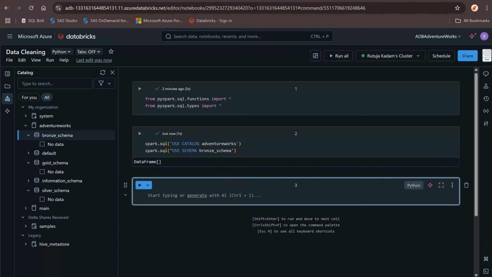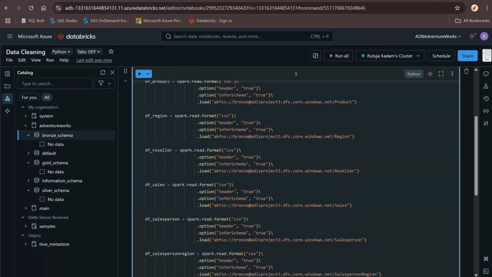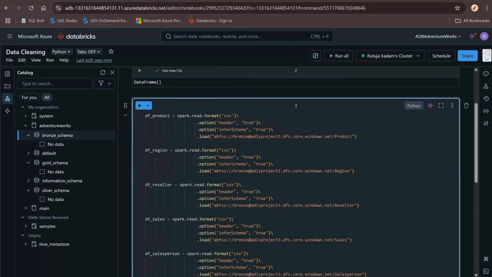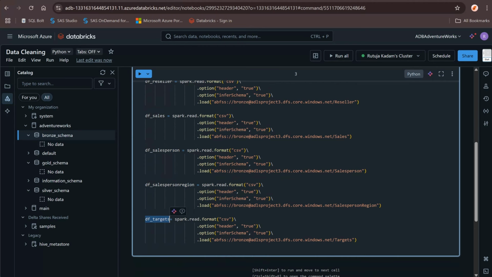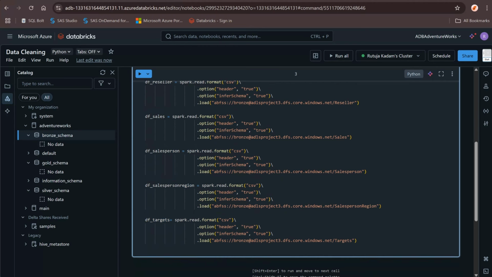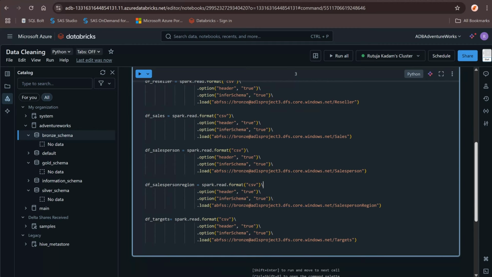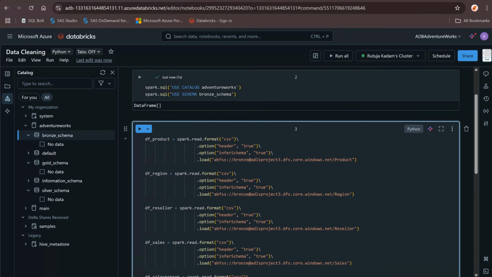Now we are going to fetch or read all of our 7 files. So this would be the code for the same. The code is very simple, it's just a repetitive statement. So we are going to create a data frame for each of the tables or each of the files. So df_product, df_region, df_reseller, df_sales, df_salesperson, df_salesperson_region, and df_targets. These will be our 7 data frames. Okay. The code is simple, and the same code we are going to write for each one of these.